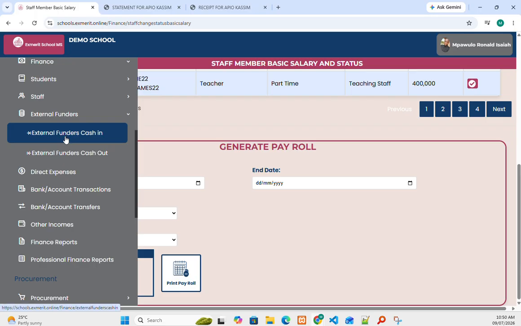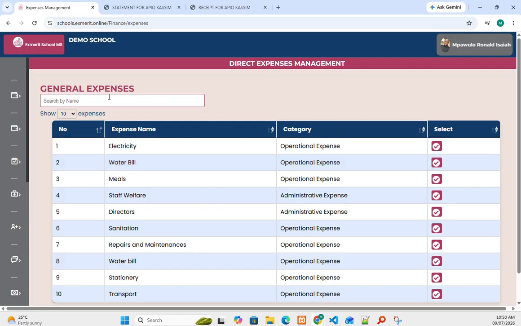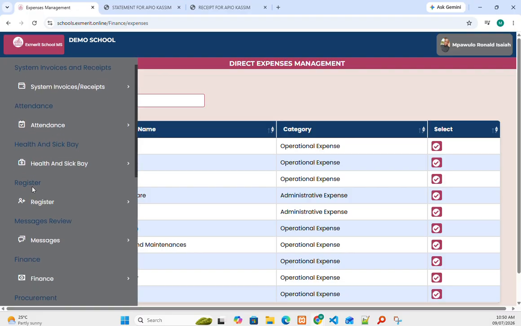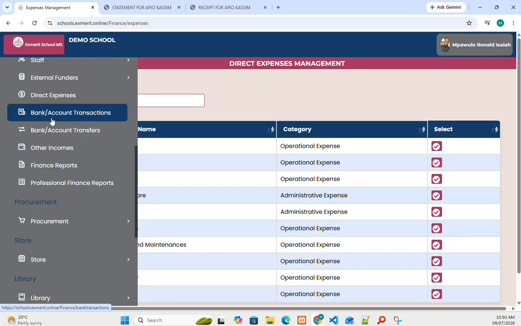So another thing we have here are external funders. You may have some loans, or the director may lend the school some money, or may just give it a grant. This is why we record such money. Then we have some other direct expenses. For example, you just pay directly the electricity and what have you. This is where you make those entries and you're able to keep track of them. Another thing under here, some bank account transactions that are non-school fees.